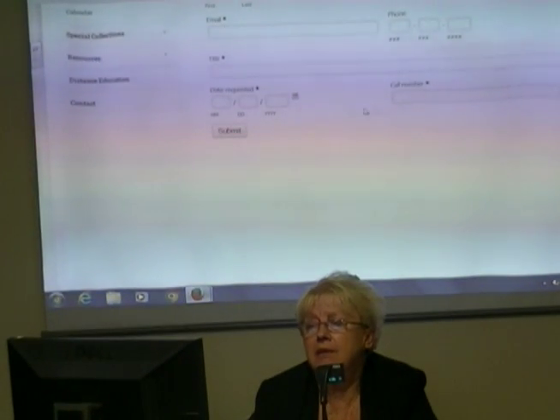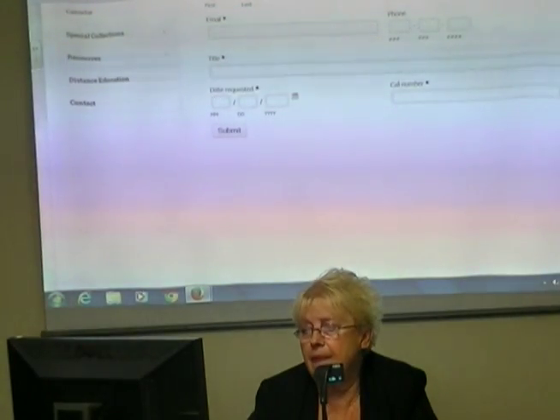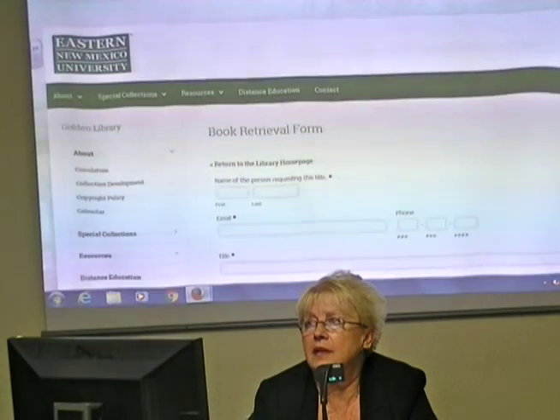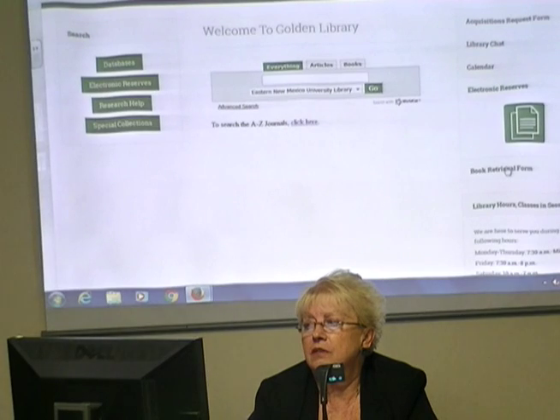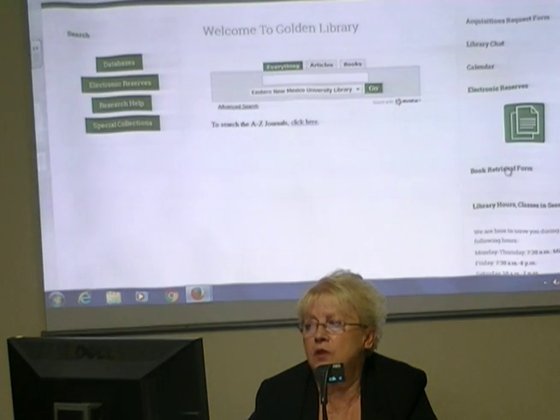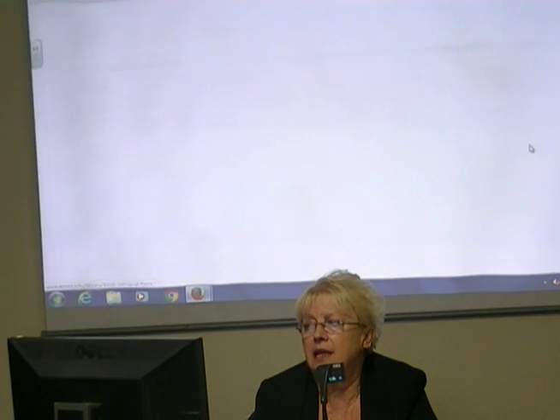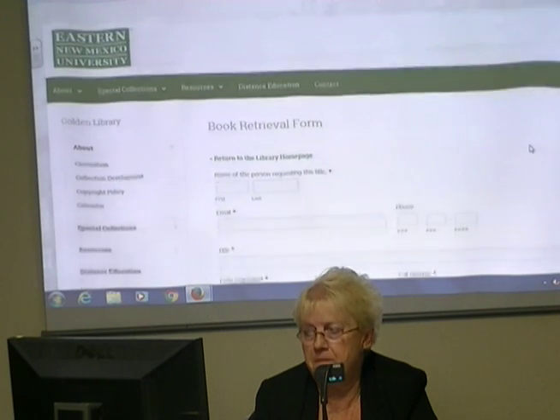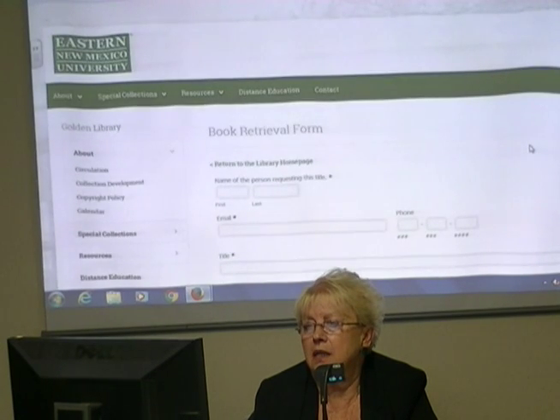And where was that link? Sorry, because I can't see it very well. Right here, over here, on the library homepage, book retrieval form, click it, and then click the little icon. Got you, it's on the right-hand side. Okay. And then myself and several other people, one of us will print it off and give it to somebody to go get it, and then we'll notify you when it's here.